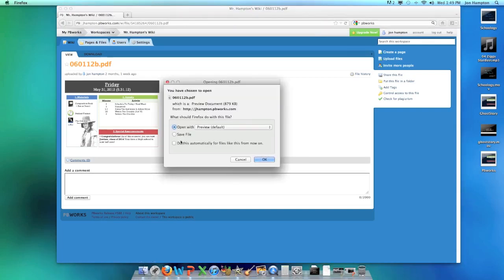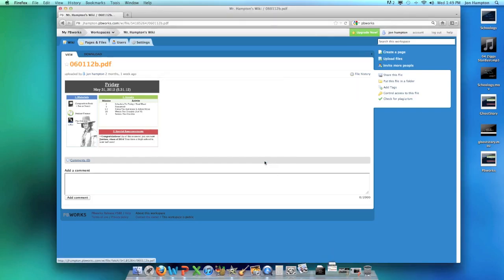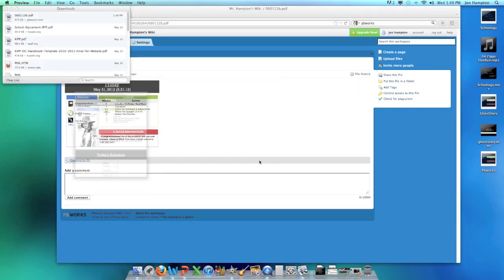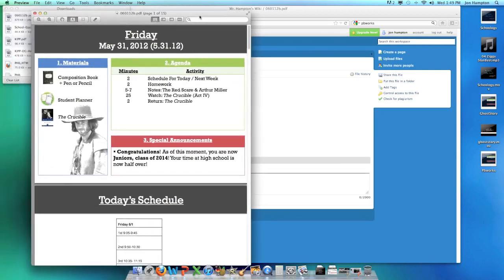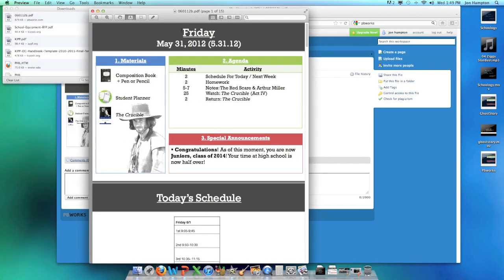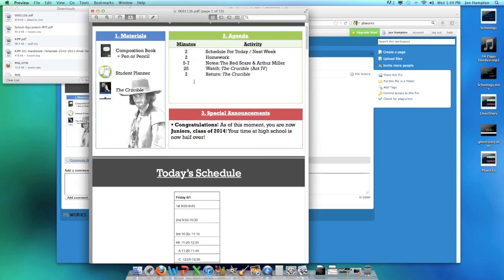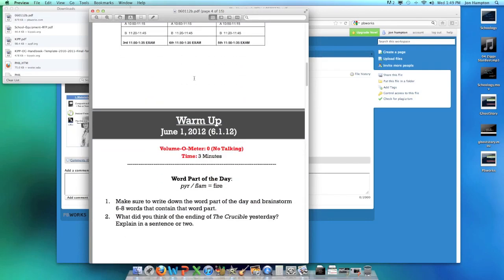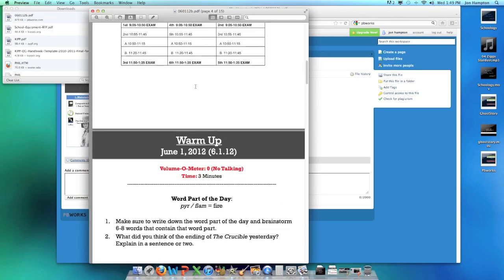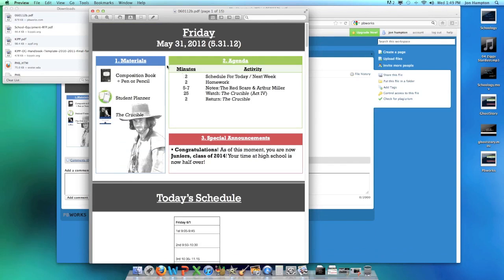It usually will ask you what you want to do with it. Sometimes it'll open up automatically in the browser. Since I'm on a Mac, it's asking me do I want to open it up in my PDF program. So I just click OK. It's going to load, and there we go. And if you notice, this is a copy of the presentation from May 31st, and I can go ahead and scroll through all these things and then get the notes and anything else that I need.